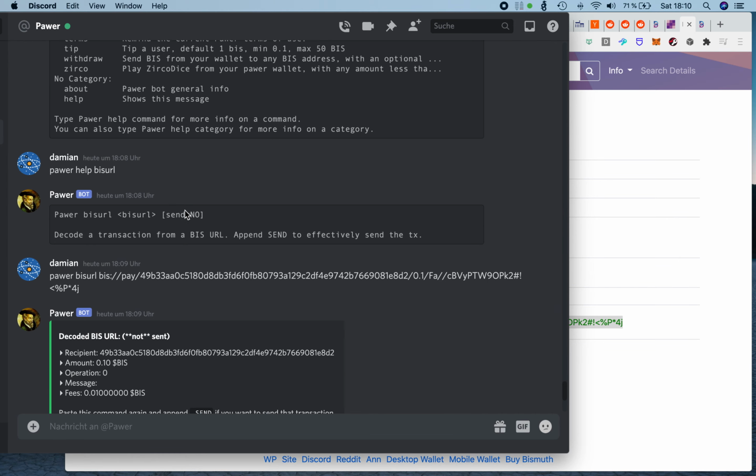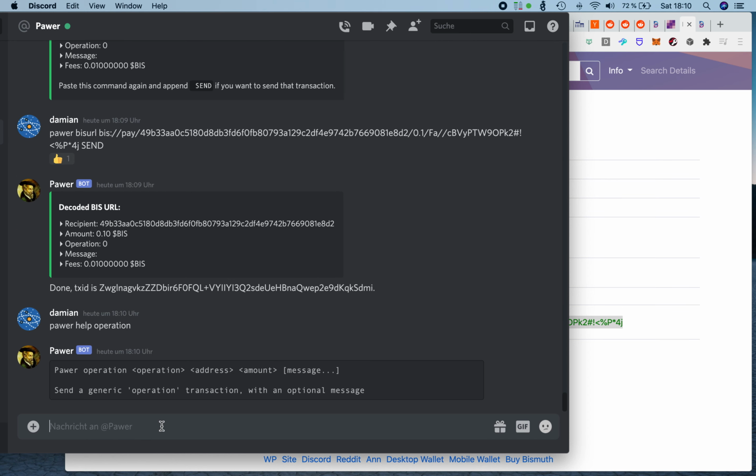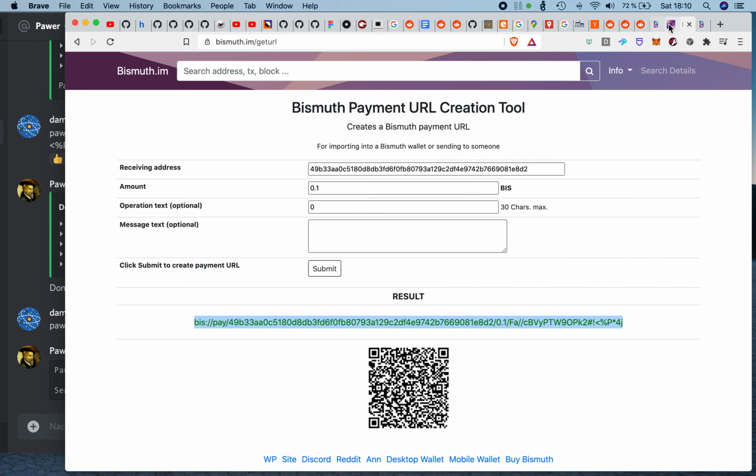We're asking for help. So let's put in Pawer help and then operation. So how is this going to work? We are going to use Pawer operation and then the operation we want to address. In this case, we want to send a token, which means we have to put in the operation token colon and then transfer, then the address we want to send to.